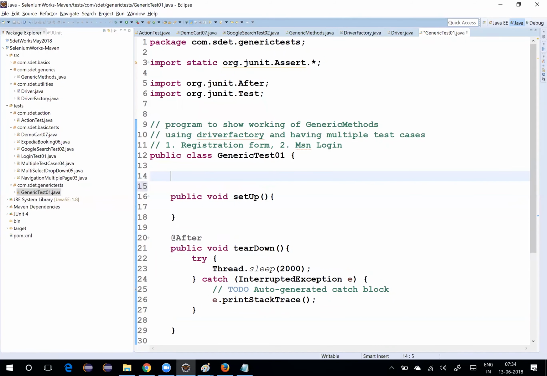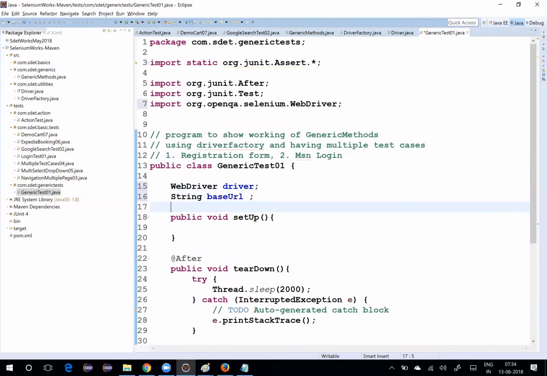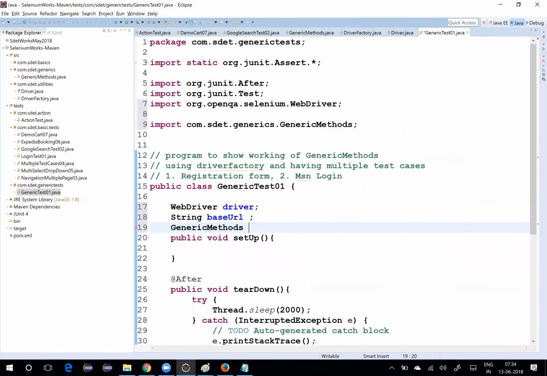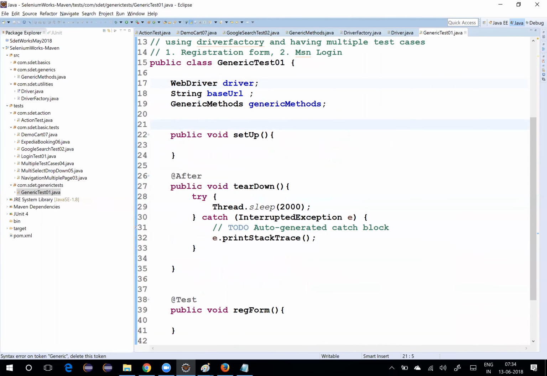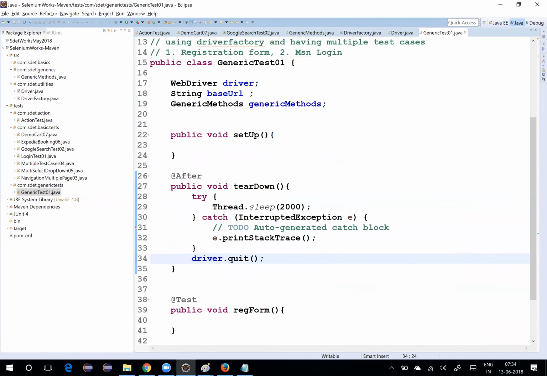So what I do is for accessibility, we will have a few variables quickly declared. One is called web driver, perfectly fine. The next variable is a string variable, which is base URL, and let's have generic methods. So we should have a class which is called generic methods. Generic methods is the variable name. Perfectly fine, because here we can do driver dot quit. That's something which is possible.